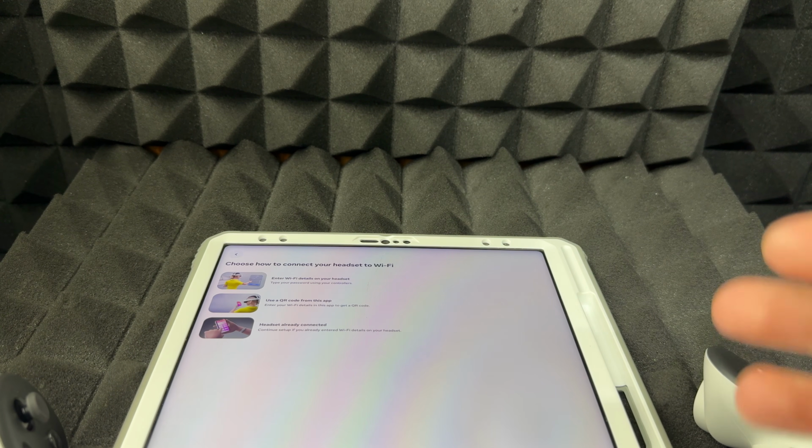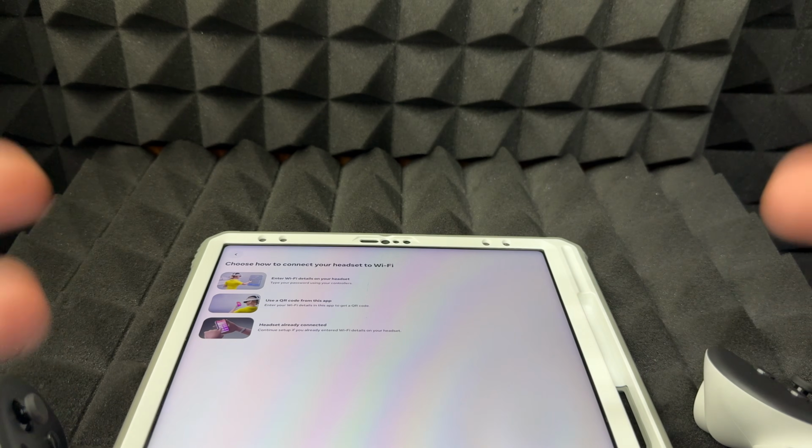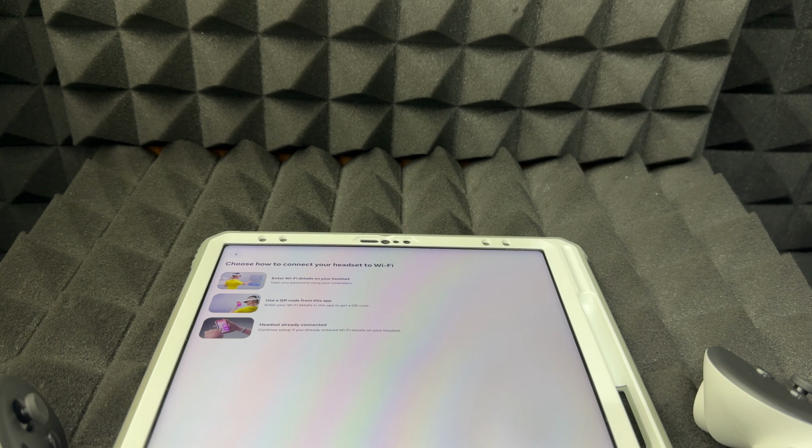Now, it's gonna tell you to continue setup on your phone or your tablet, but we already did that. I already showed you how to do that. So right now, you can just chill and wait 4 minutes for this update to be done.